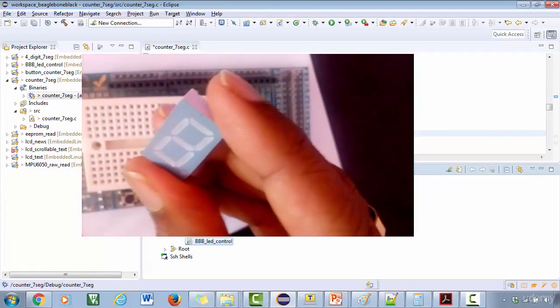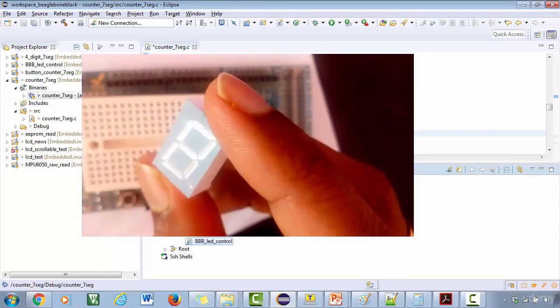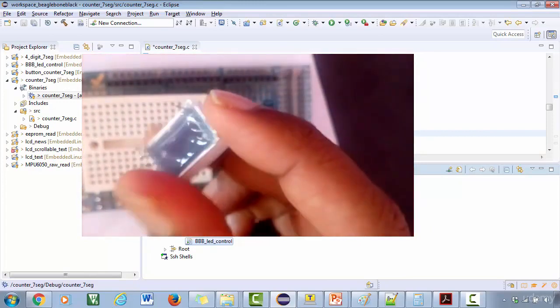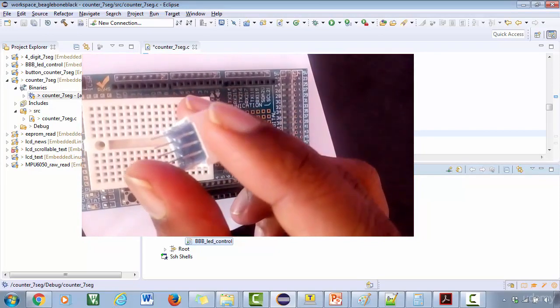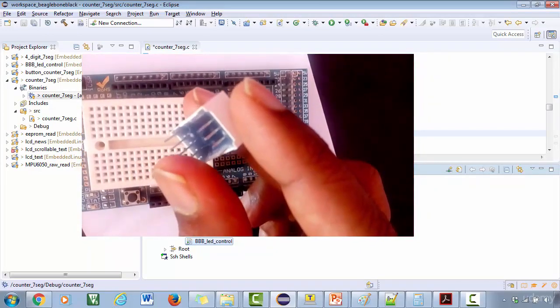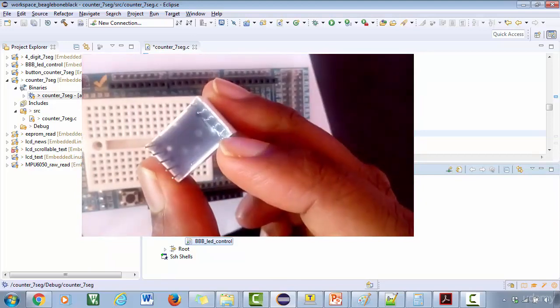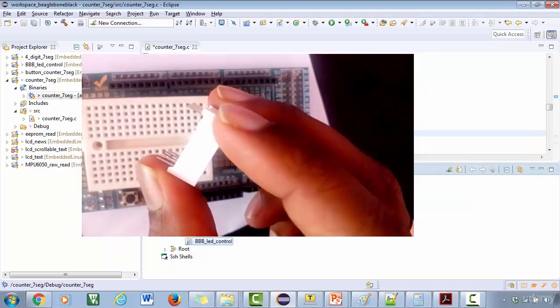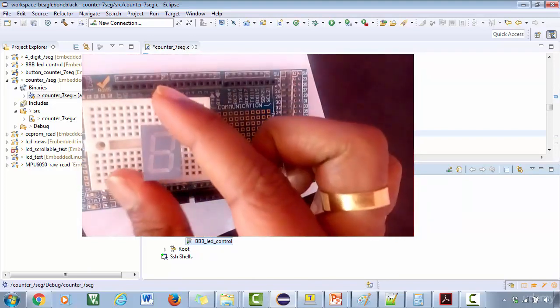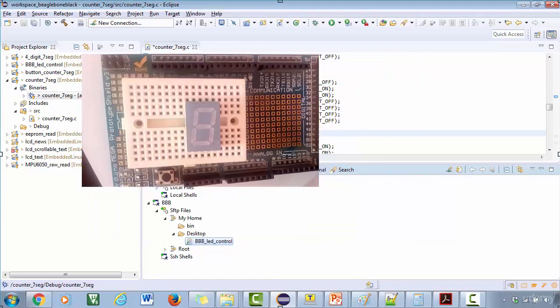Alright, so this is my common cathode 7-segment LED, and as you can see it has 10 pins. I'll connect this on my small breadboard here, making sure the DP, the decimal point, is facing on your side. Like this. Now let me quickly do the wiring with my BeagleBone Black hardware, then we will test our application.